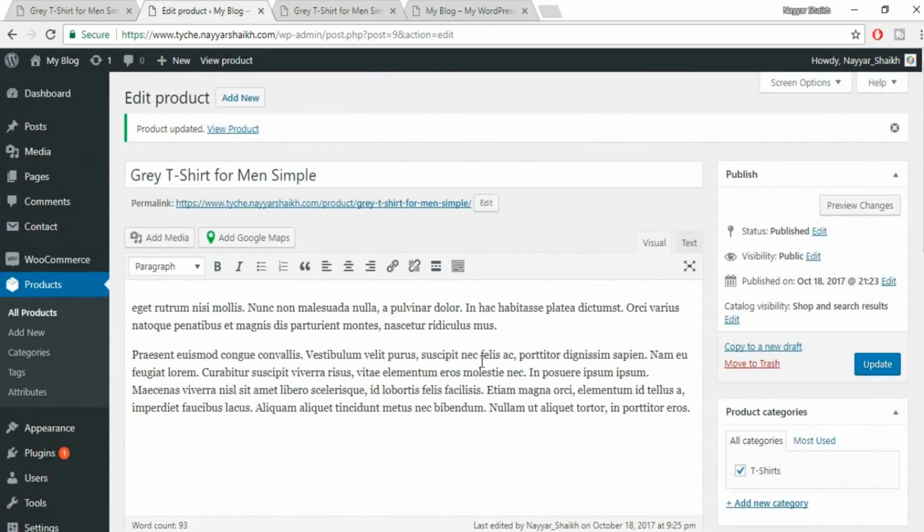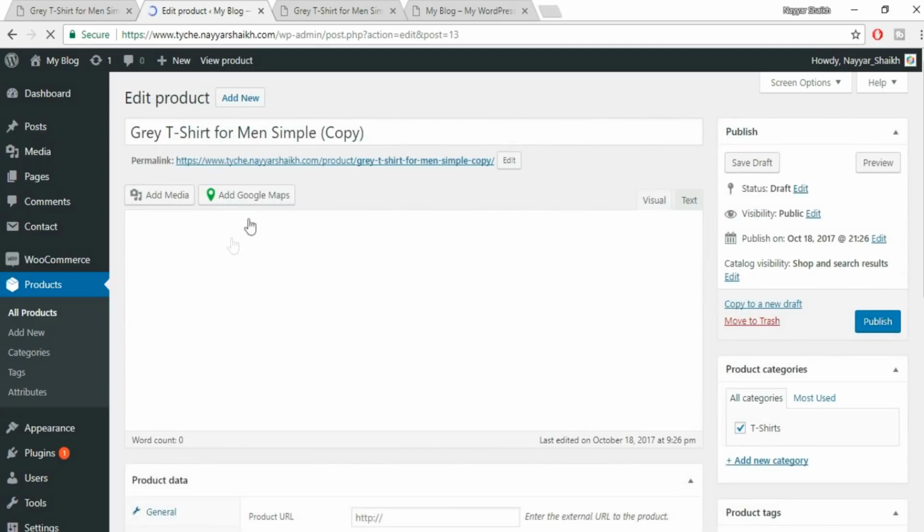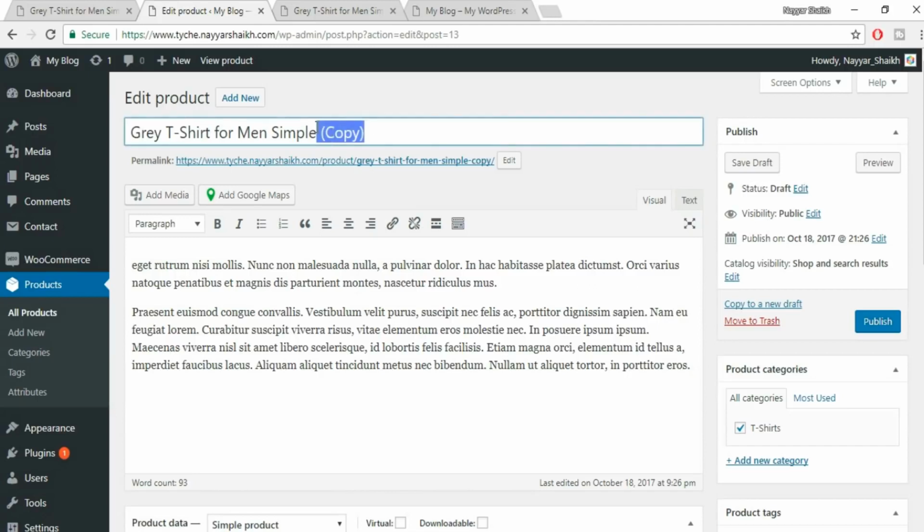Now let us see a very important type of product, which is the variable product. So again, click on all products from here. As you can see, we have one product over here. To create a new product, you just click on this button which says add new, but I won't be doing that. I'll duplicate this product, because when you add new, you have to put everything again, the title, description, and so on, and I'll duplicate it just to save some time.